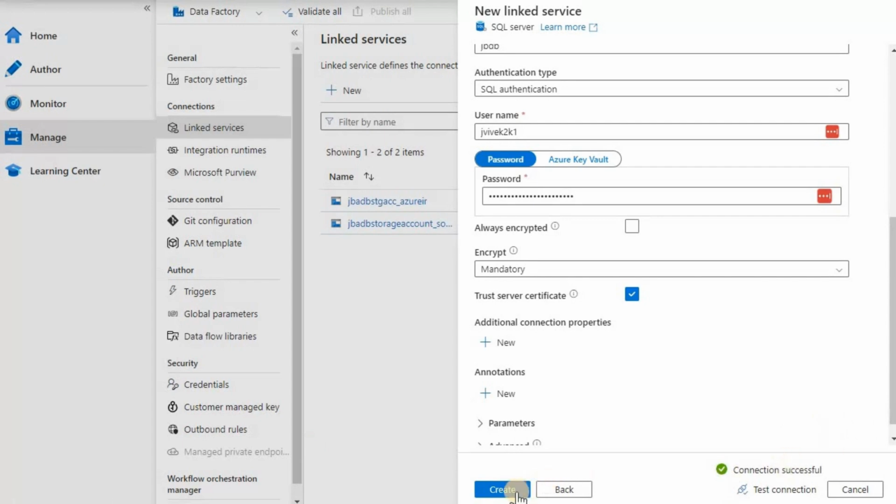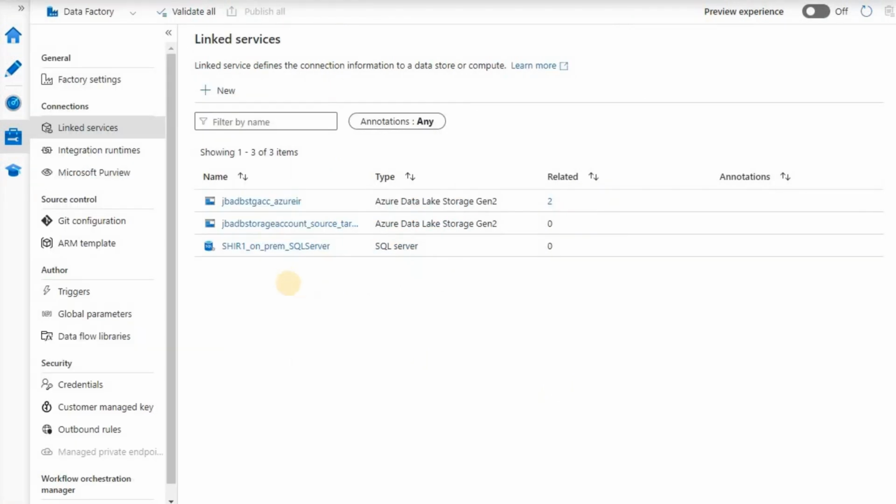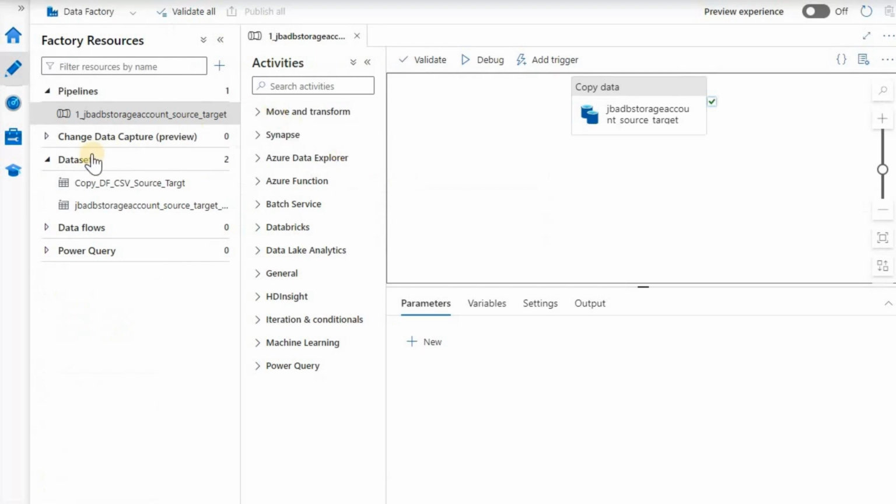The connection is successful, so let's click on Create. Now if you see here, we have this SHIR1 on-prem SQL Server created using the SHIR integration runtime. Let's create a new pipeline and see if we can use our self-hosted integration runtime, and if it works fine.